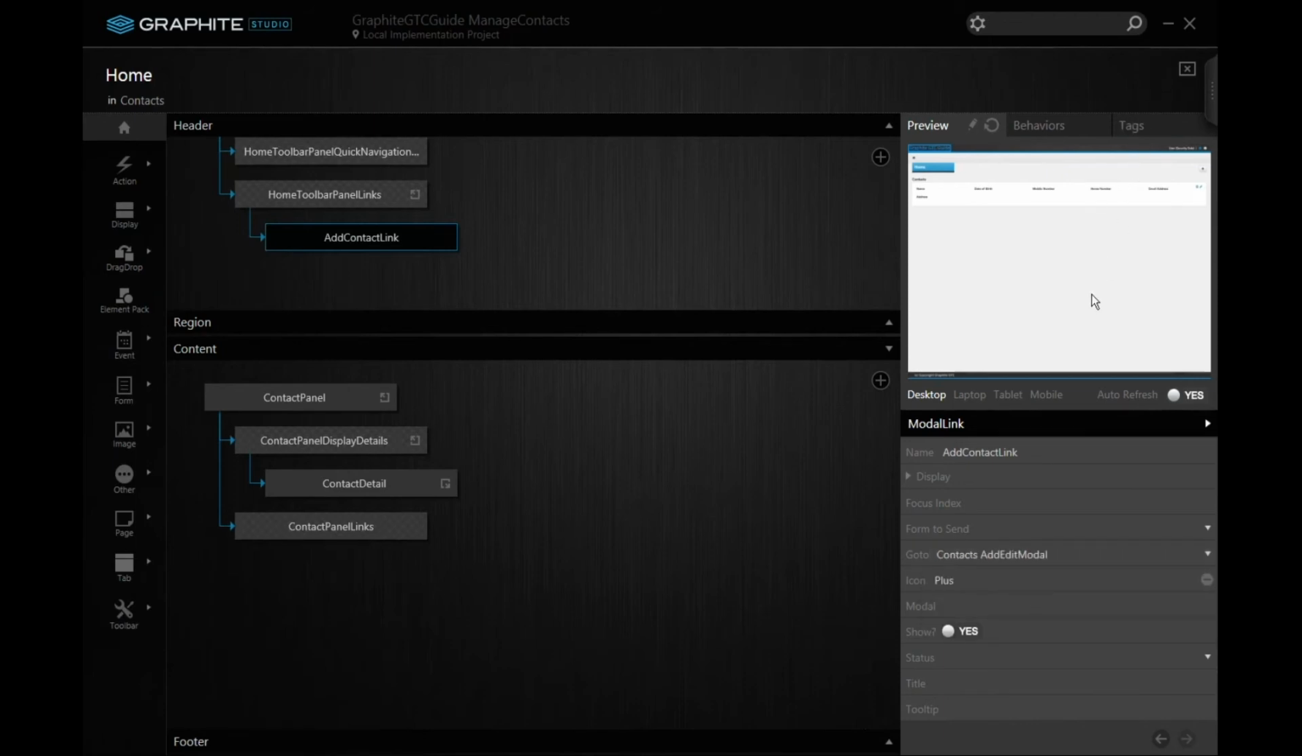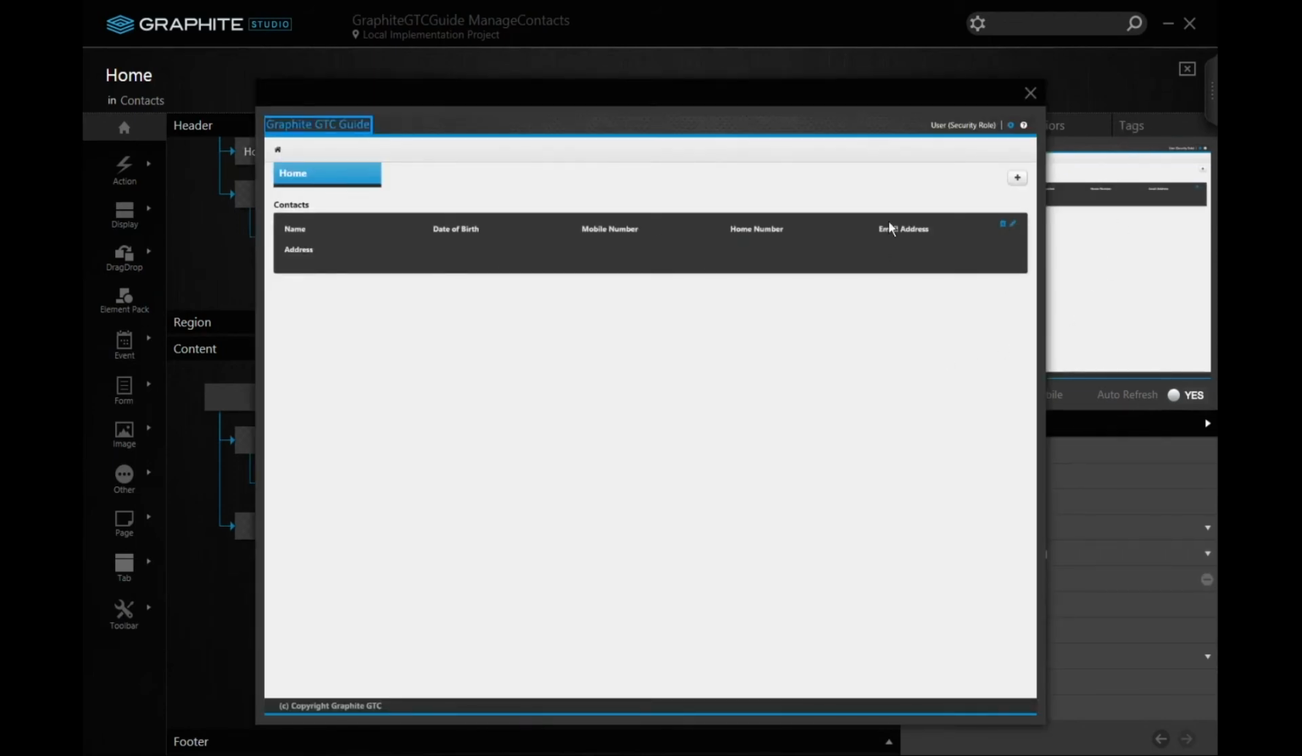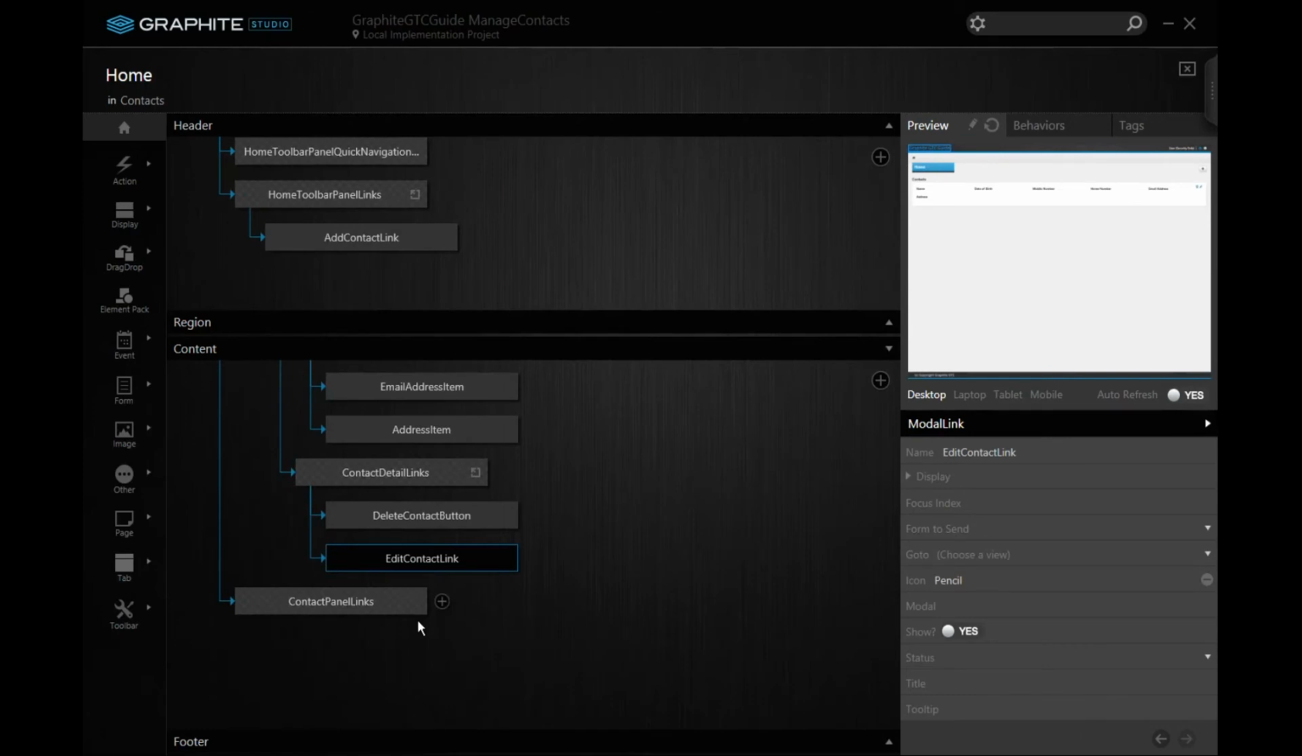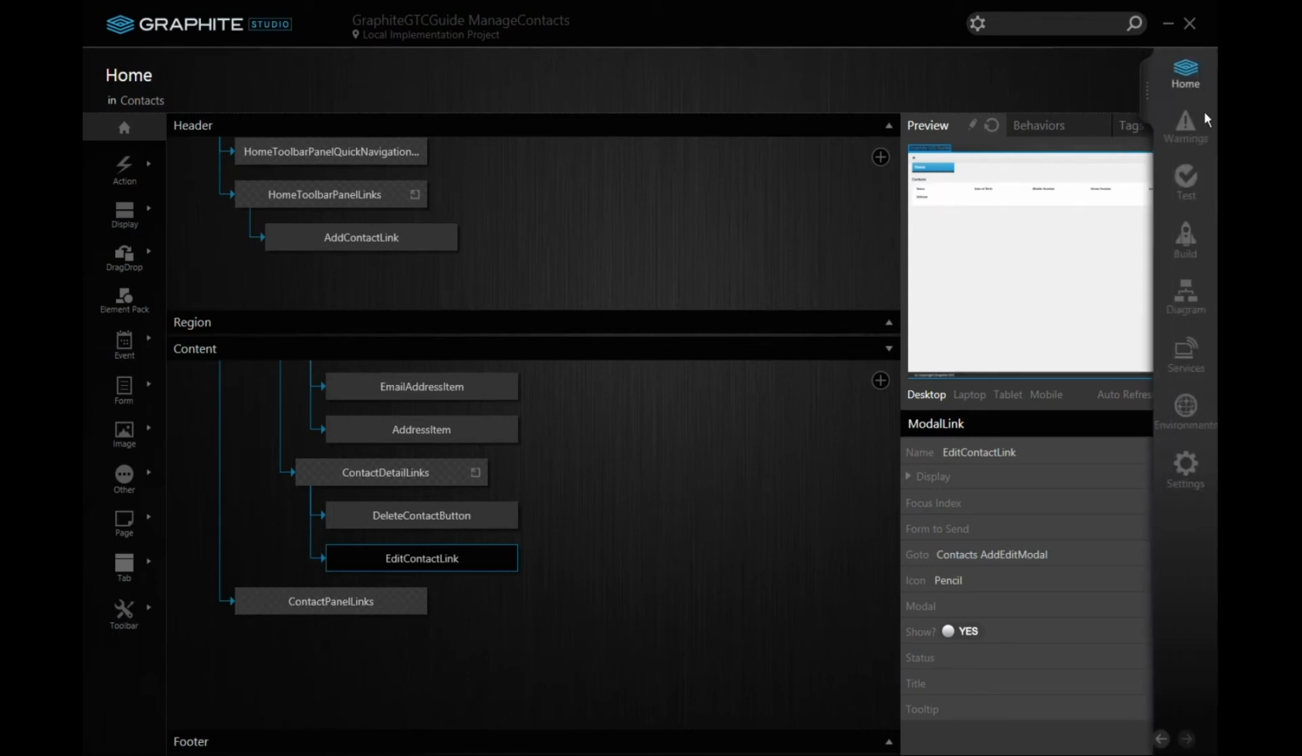Now save the view. If you open the preview, notice that we still need to tell the UI what needs to happen when the edit or pencil icon on the display detail is clicked. The pencil icon is a modal link which has a property called GoTo. Select that and choose Contacts Add Edit Modal. Click Save. Now let's use the sidebar to go back to the build screen and rebuild the application.